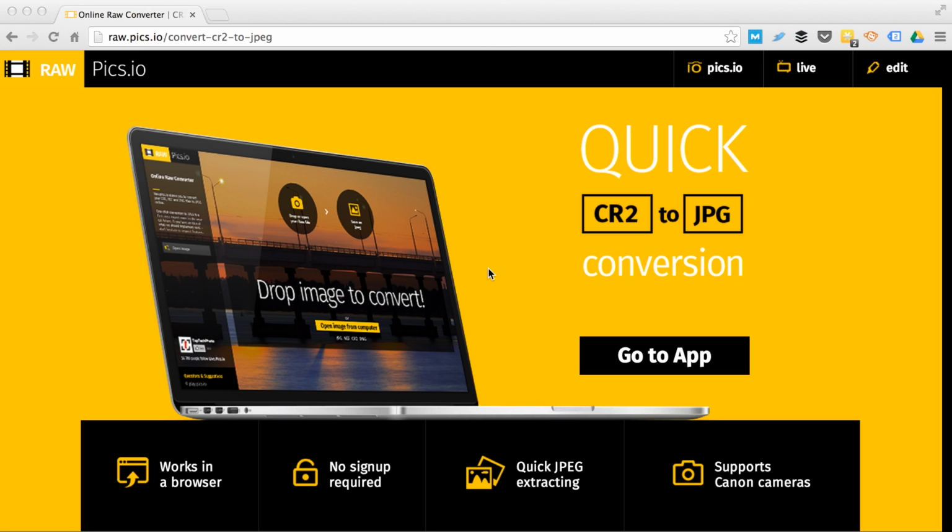Hi, it's Konstantin from TopTech Photo, and I want to show you how to convert RAW images to a common JPEG format when you have no appropriate software on your computer. We created a web app for this task, and I will show you how it works.